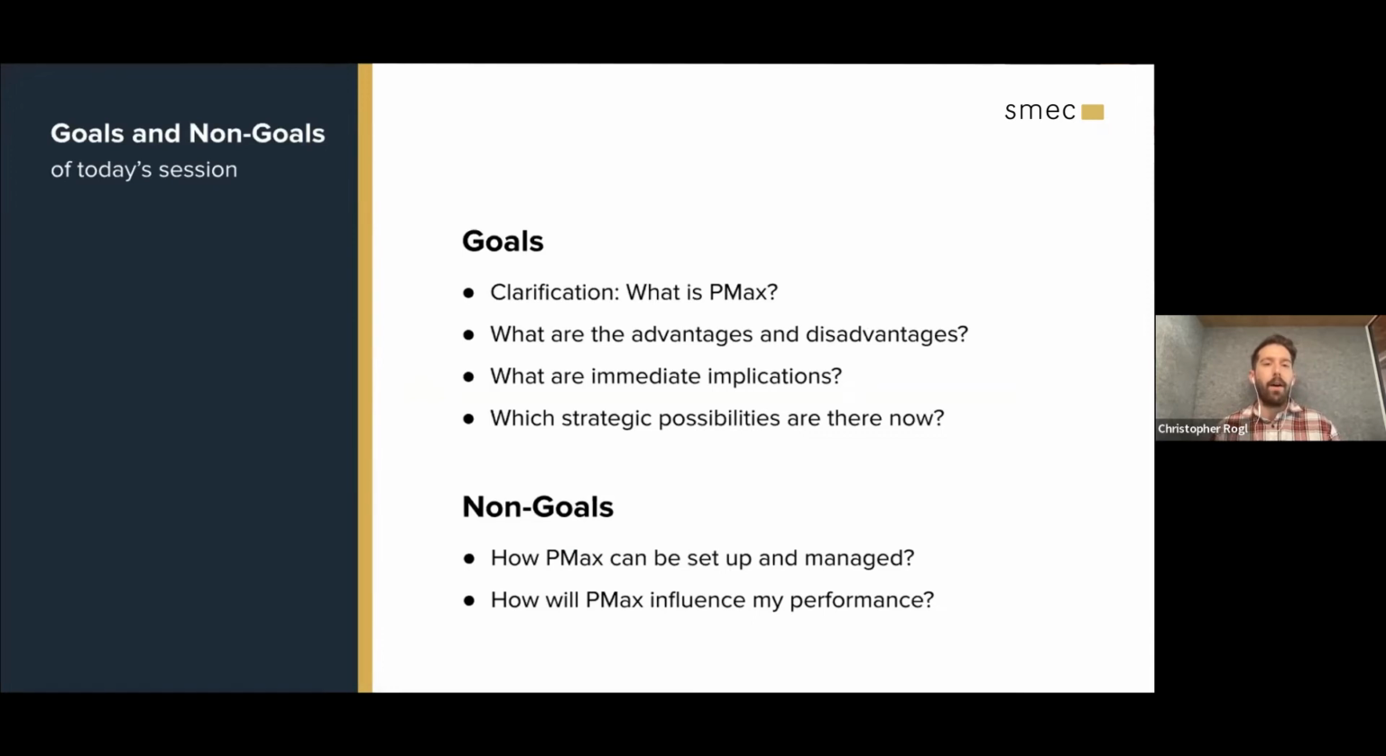What can you expect today in regards to Performance Max? We are going to talk about Performance Max in general. So what is this new campaign type all about? We're looking into advantages and disadvantages and also possible implications and how you might mitigate them, as well as strategic possibilities. We are not going to talk about how to set up Performance Max campaigns or how to manage them. There's a lot of coverage by Google itself out there. And we're also not looking into how Performance Max influences my performance, as I highly believe this needs to be discovered by every single one on their own. There are different results already out there, and everyone should get their own picture in regards to the success of this new campaign type.